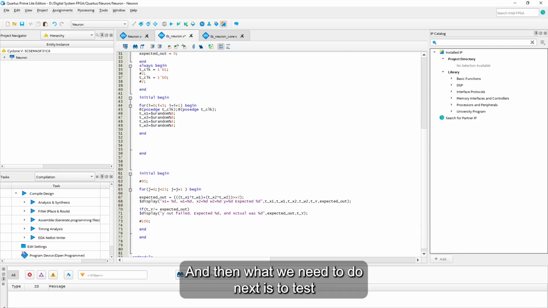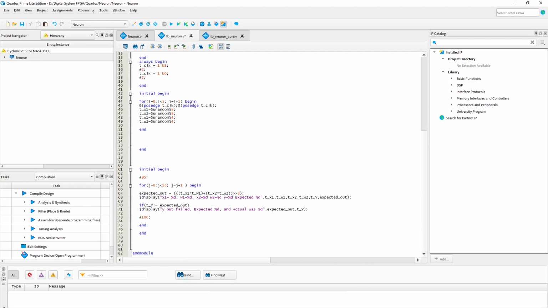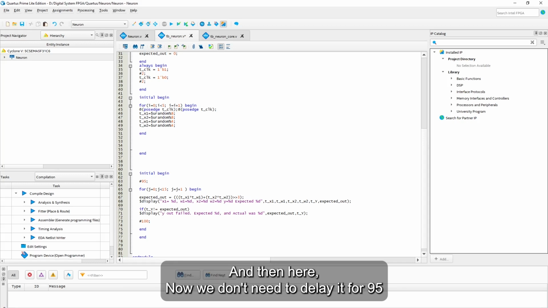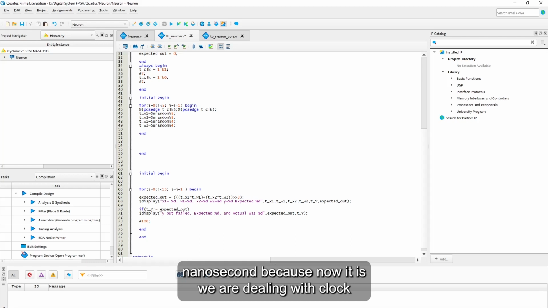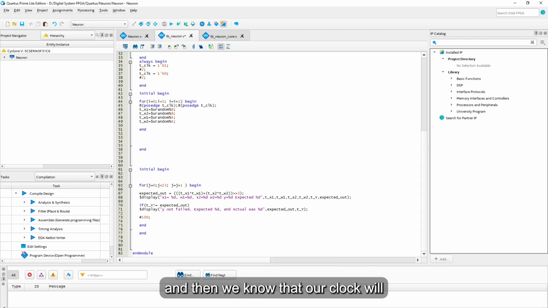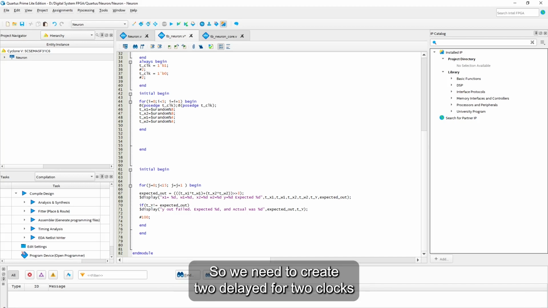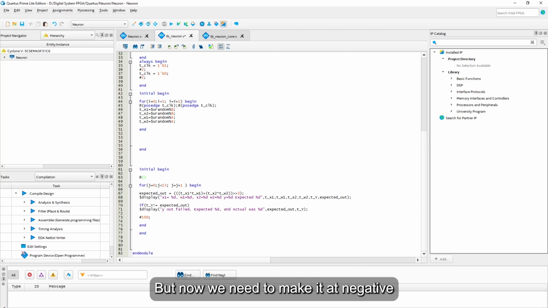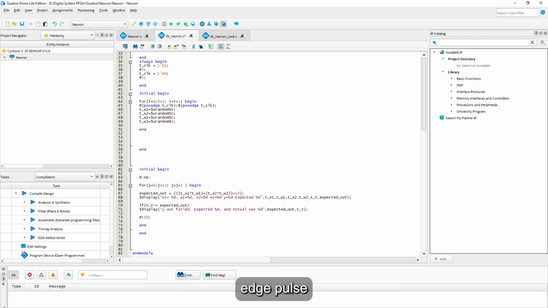And then what we need to do next is to test the operation. And here now we don't need to delay it for 95 nanoseconds, because now we are dealing with a clock. And we know that our result will happen after 2 clocks. So we need to delay it for 2 clocks too. But here we'll delay it at 2 clocks again, but now we need to make it at the negative edge pulse.